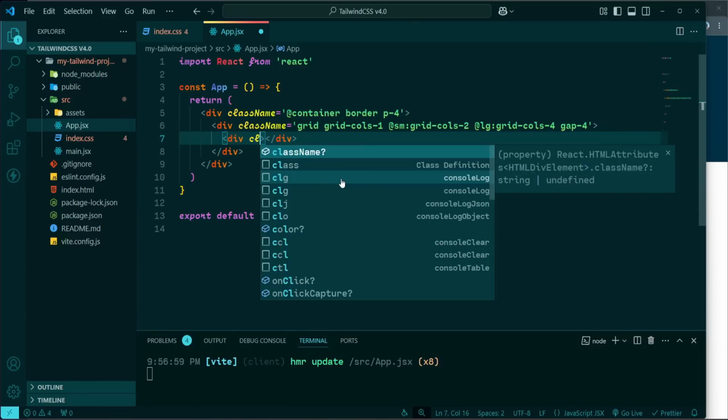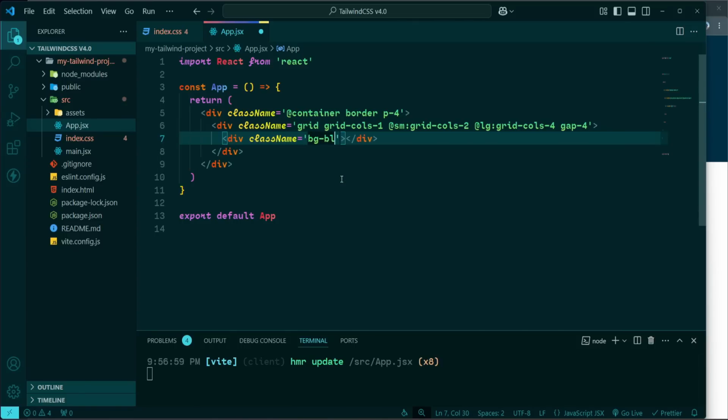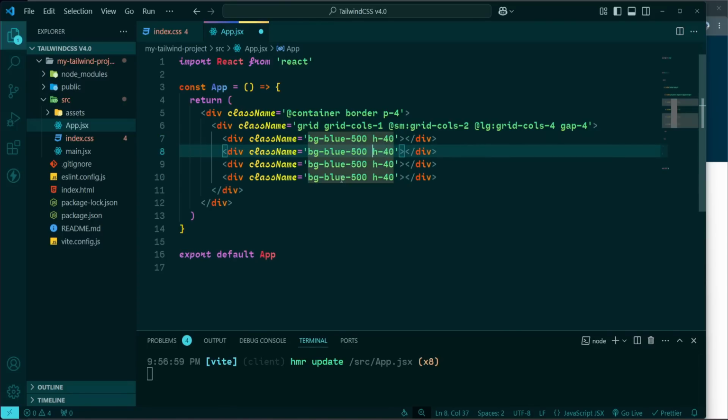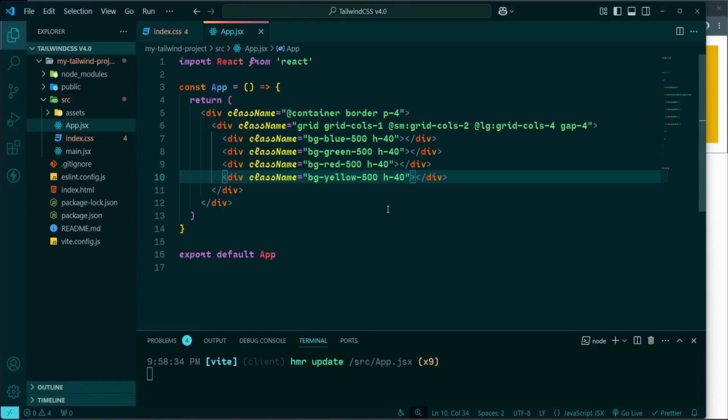Let's open a div with the classes bg-blue-500, and then add h-40. Let's duplicate this line of code 3 times and then change the background colors. Let's add here green, red, and yellow. So @container enables the outer div to act as a container for responsive behavior. Instead of relying on the viewport width, we can now apply styles based on this container's size.